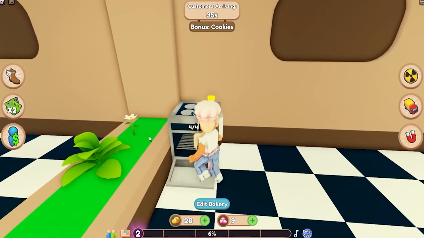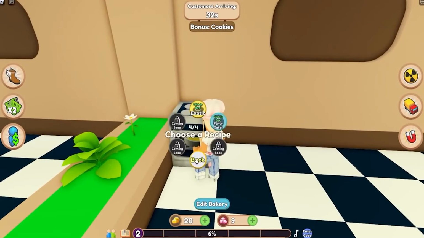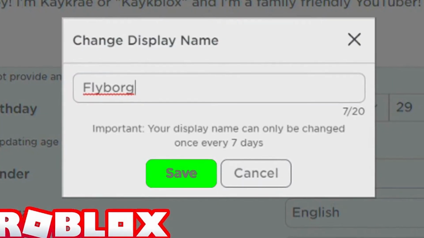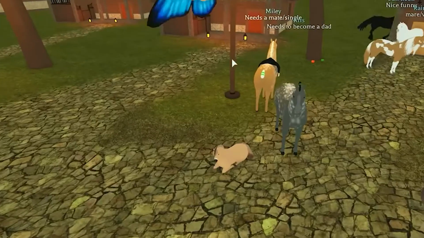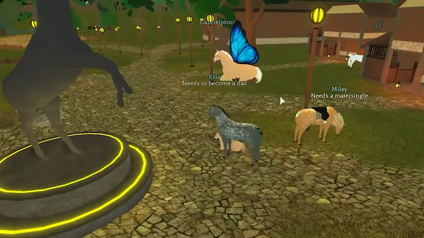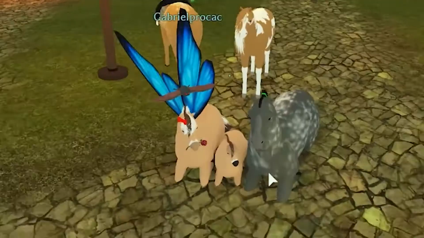In case you do not set a display name, your username will be set as your display name by default. Your display name should be between 3 to 20 characters, and you can only change it once every 7 days as of now. So, if you pick something you regret immediately, you will have to stick to it for a while.